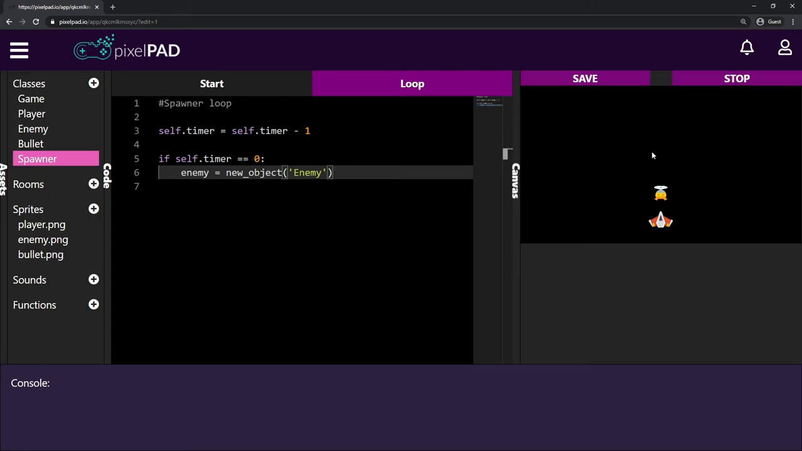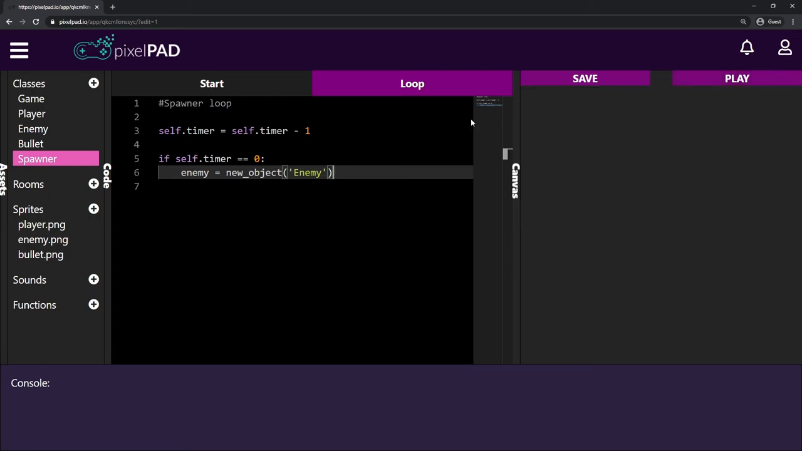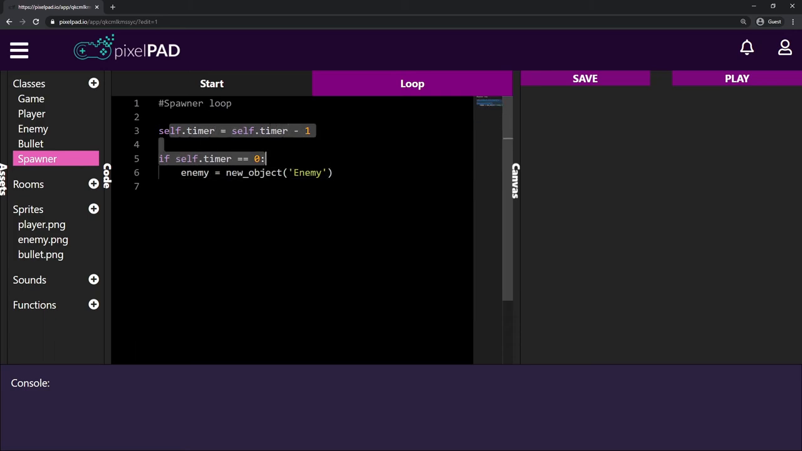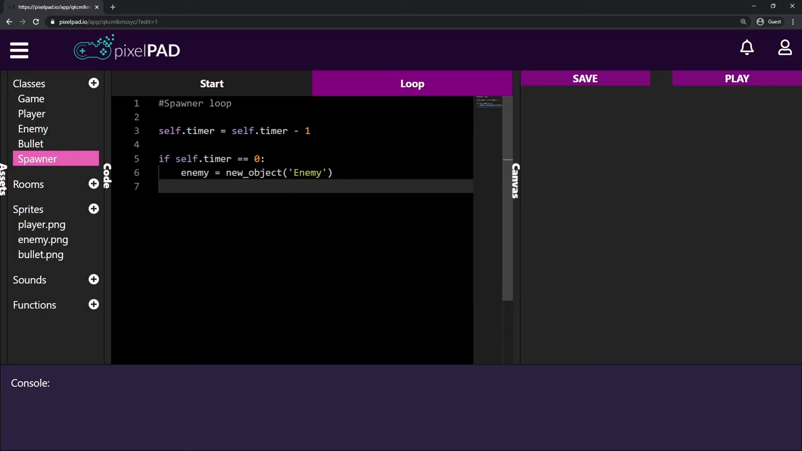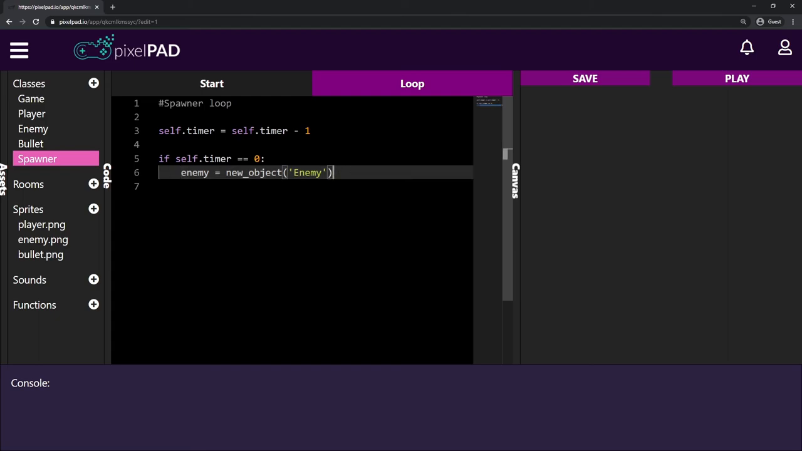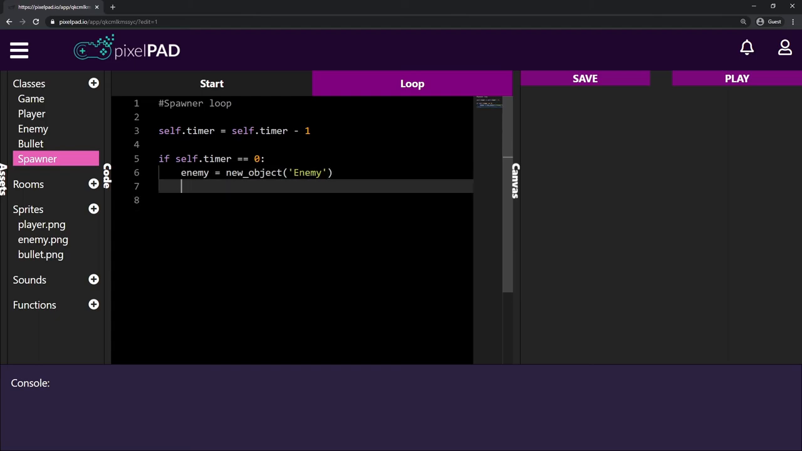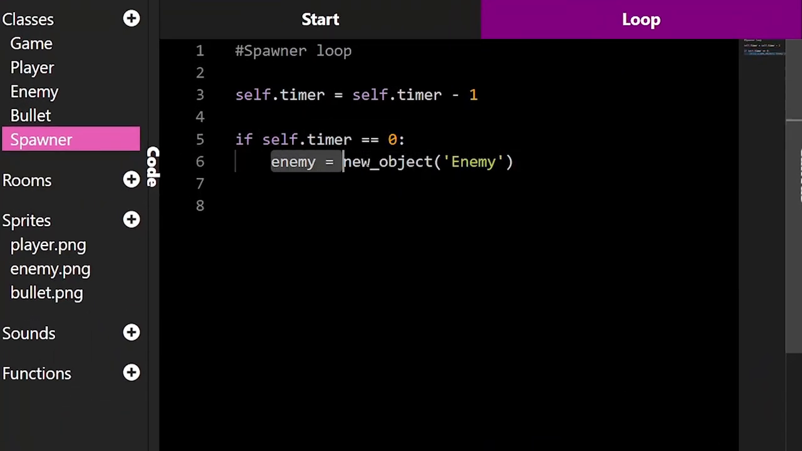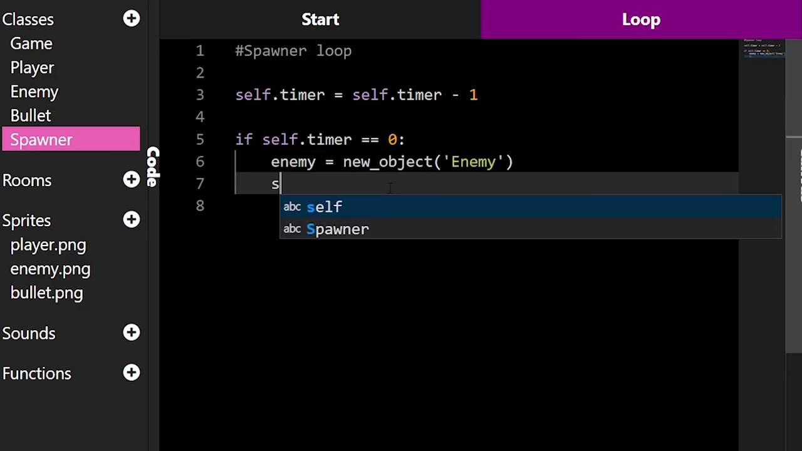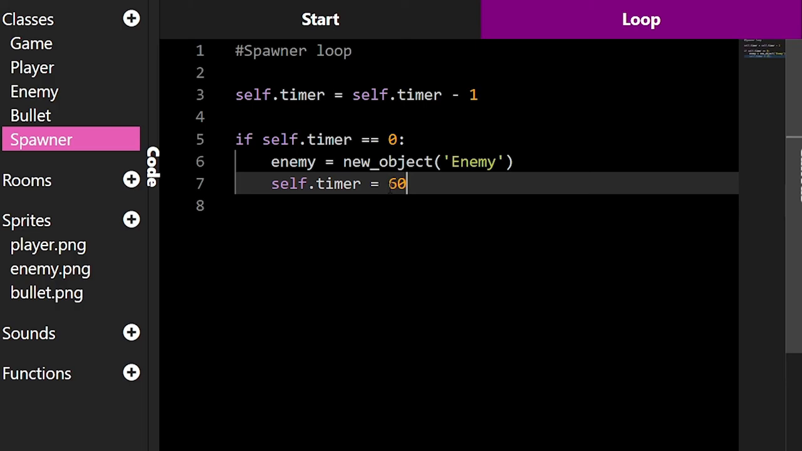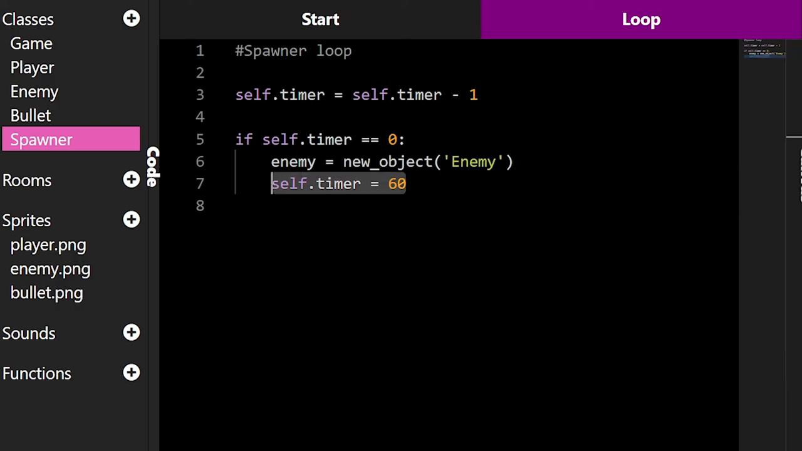But it doesn't keep creating my other enemies. Why not? Because the timer reaches zero, it creates the enemy, and that's it. And then the timer keeps going down, right? Keeps going down and down. So in the next one, it will be minus one, because it's zero now, and then minus one, minus one. Then it's not zero anymore, so it doesn't create an enemy anymore. So the thing is, once we create an enemy, what we want to do is we want to reset the timer. So I can say, if my timer equals zero, create a new enemy, and self.timer equals 60. So reset my timer.